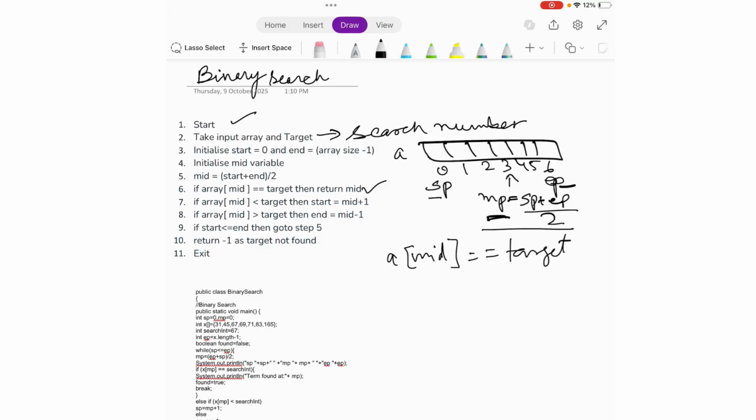And if it's not, then you have to see whether a mid is less than the target, which means the target is more than a mid, and you have to remember that it's a sorted array. So if your target, the search number, is more than a mid, the midpoint, that means you have to go to the right side. The right side will be your new array, right? And if it's less, meaning a mid is more than the target, or the target is less than the midpoint, then you have to go to the left side, right?